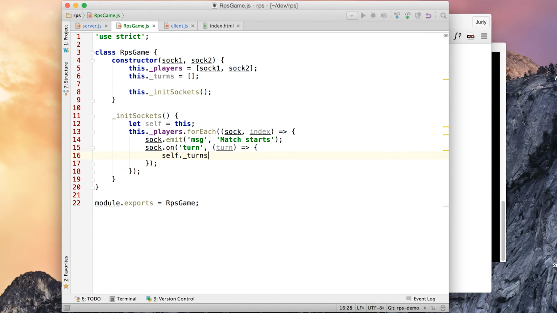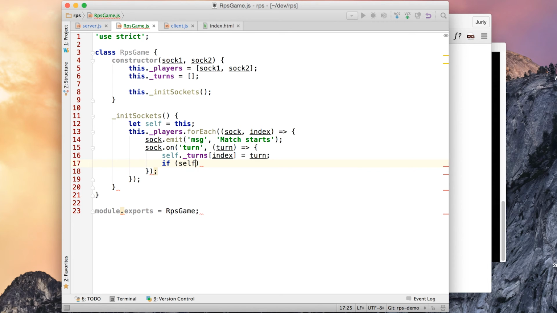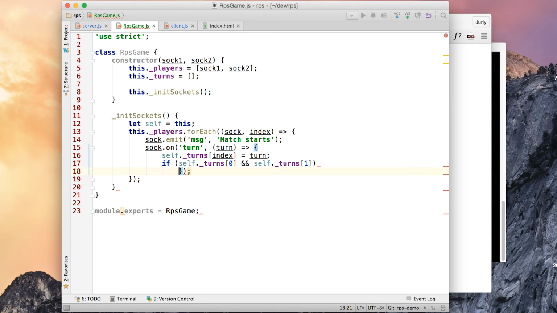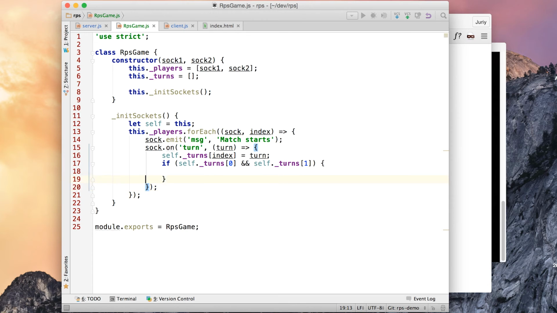So self.turns. What is the turn that we want to save? It's index. So we want to save the turn, either 0 or 1. So index equals turn. Okay, we saved the turn. Now, in which case will the game end? Well, when both turns are made. So if self.turns[0] and self.turns[1] are both present, so they are not null, not undefined. Then my game will, not the game, but the round will end.